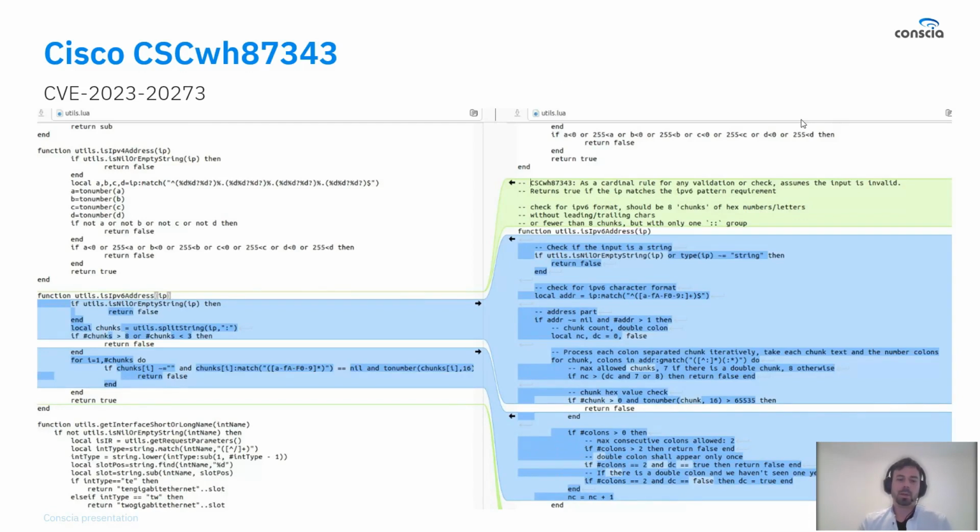The second one, as I said, is a filter bypass: the IPv6 filter, which was poorly written. Here the developer was kind of annoyed, and in the comment he said, a cardinal rule for any validation is to assume that the input is invalid. It's actually true, but I guess he was not that happy with introducing the patch fix to the devices for this vulnerability.